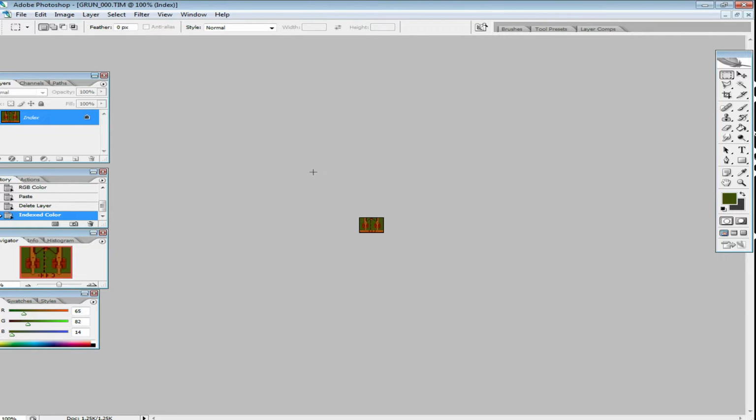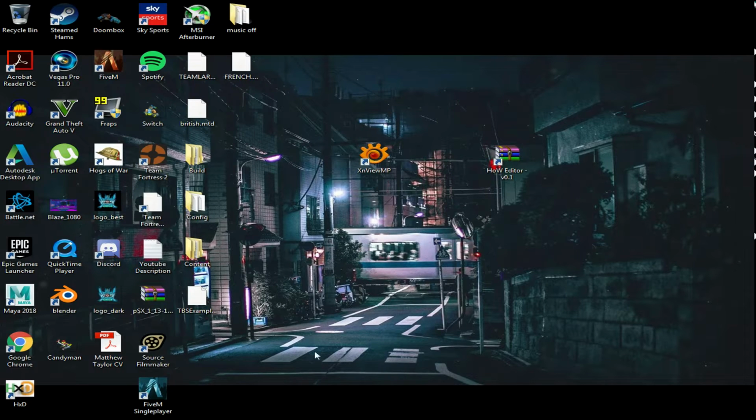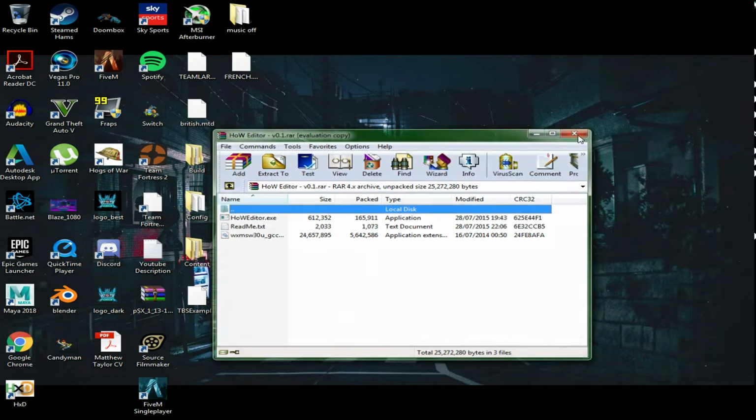So as you can see, we have then exported this primary texture, I suppose, as my example. So we're going to close Photoshop, and then we're going to go back to the editor, which I already have open.